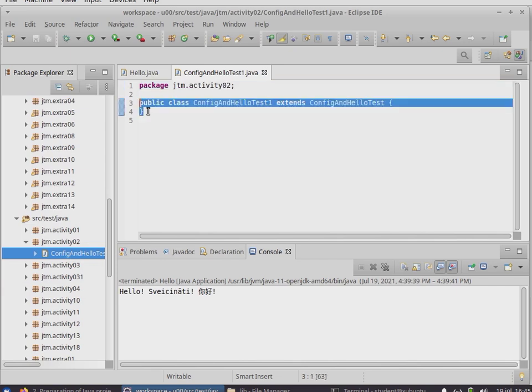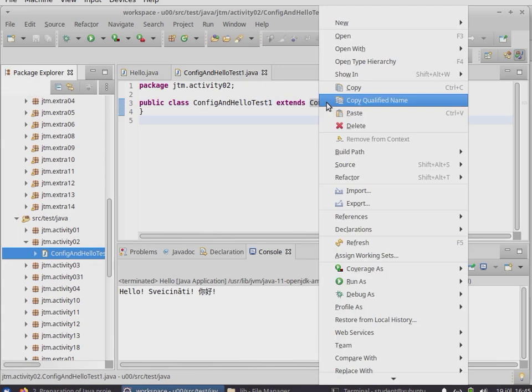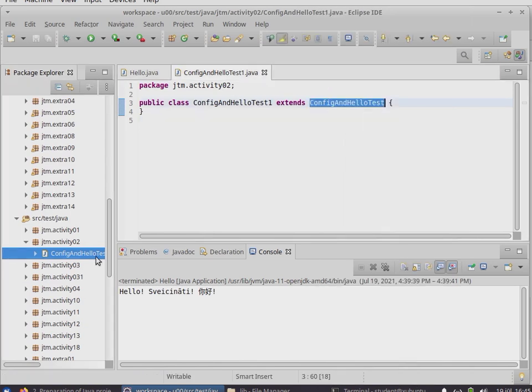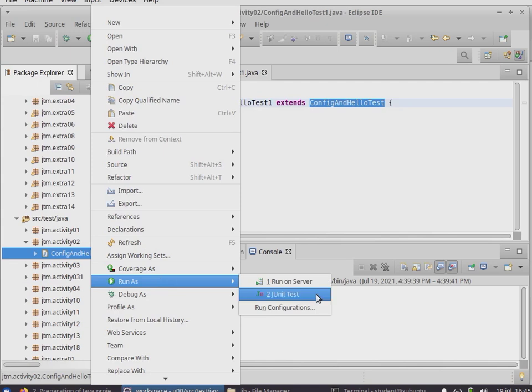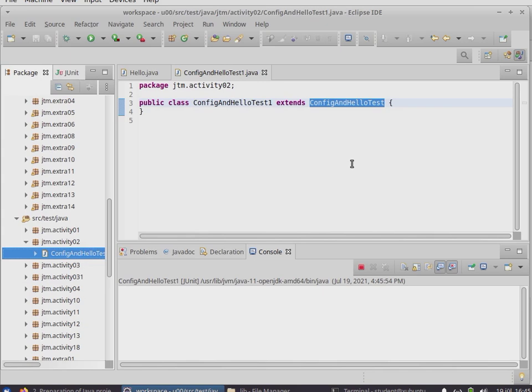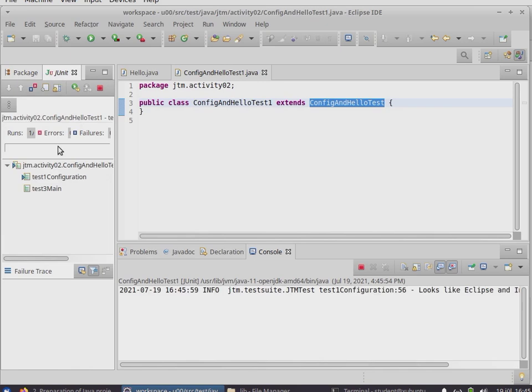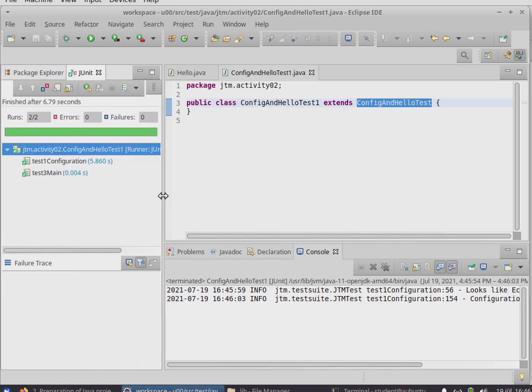And here you see that there is no public static void main method. It is just a class with some name which extends config hello and test. But this extended class is a JUnit test, and Eclipse knows what JUnit is, and you can run it as a JUnit test. So it still starts with a main method, but the starting point is not this class, but the JUnit library.